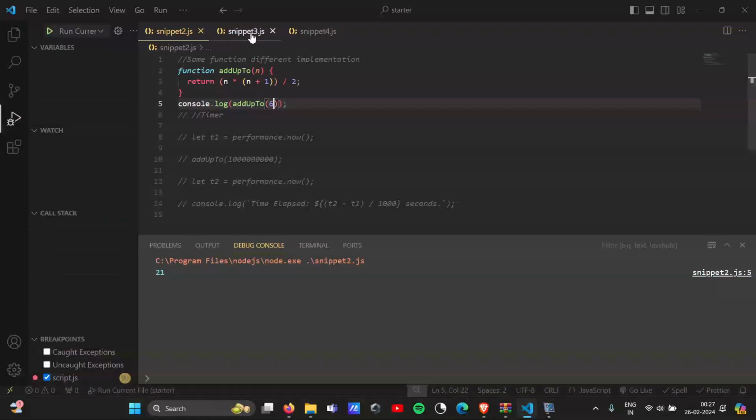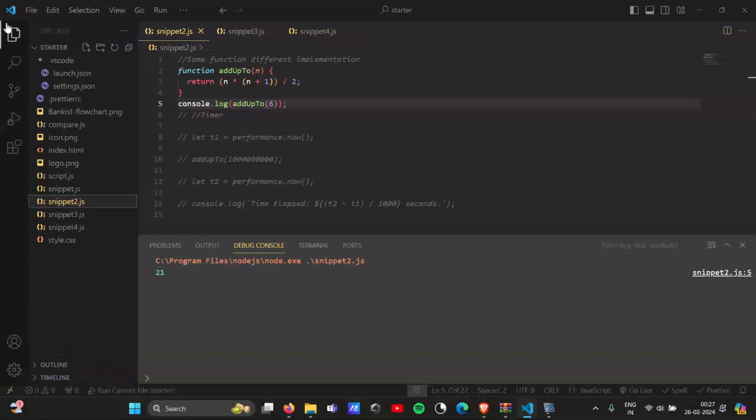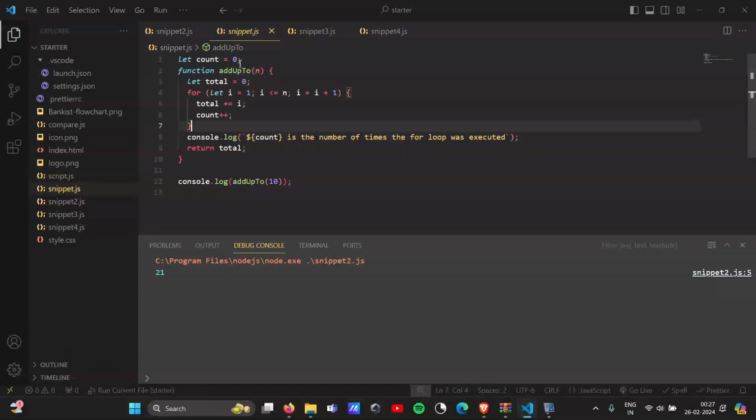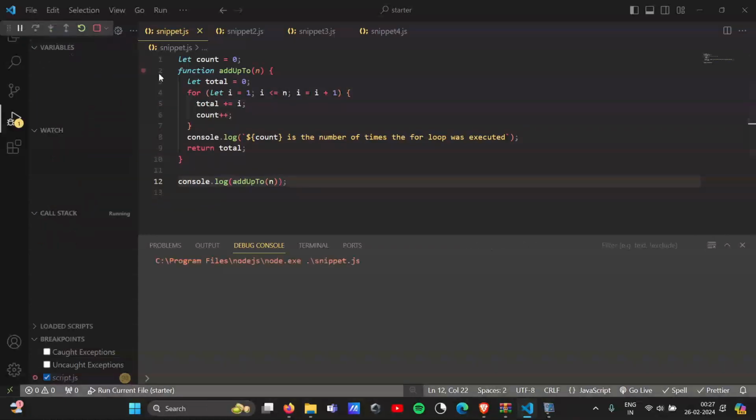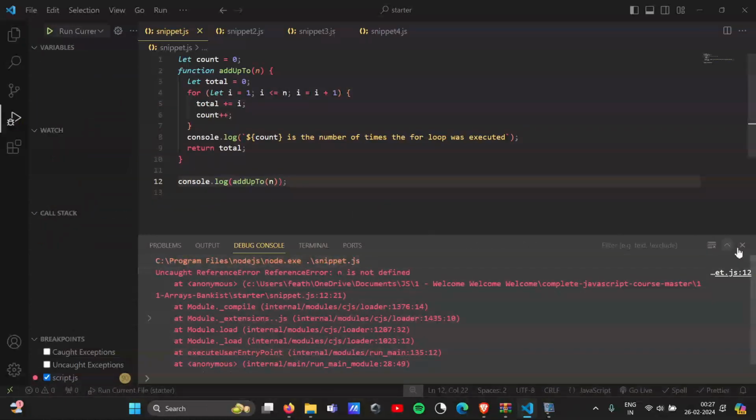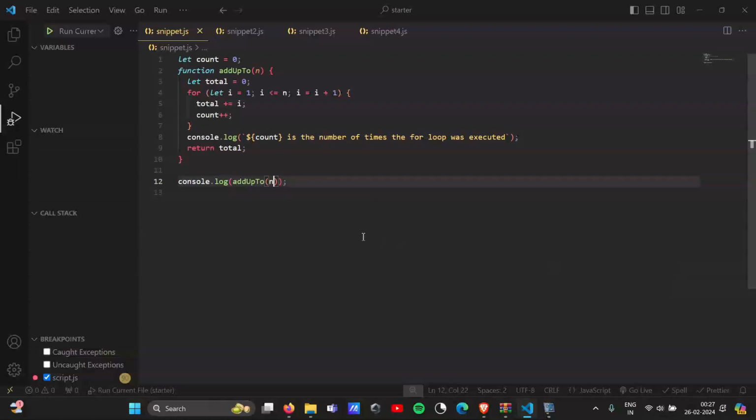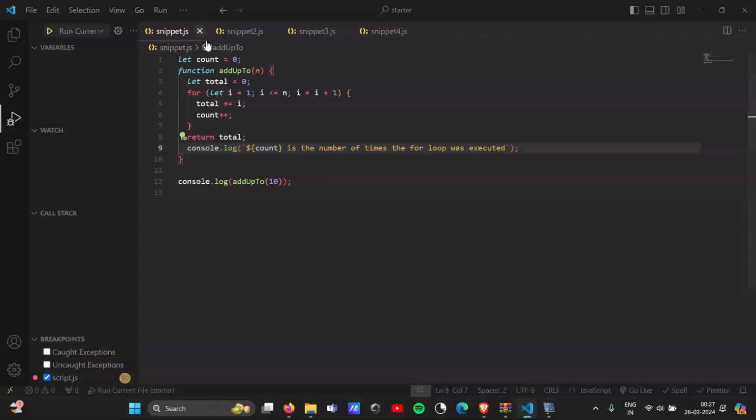So in snippet 1, I have an idea. What if we change the value from 10 to n? What will happen? Let us just see it. Control Shift D, run. Okay, n is not defined. So n is not defined. That is sad. It's not working. Let's leave it the way it is.